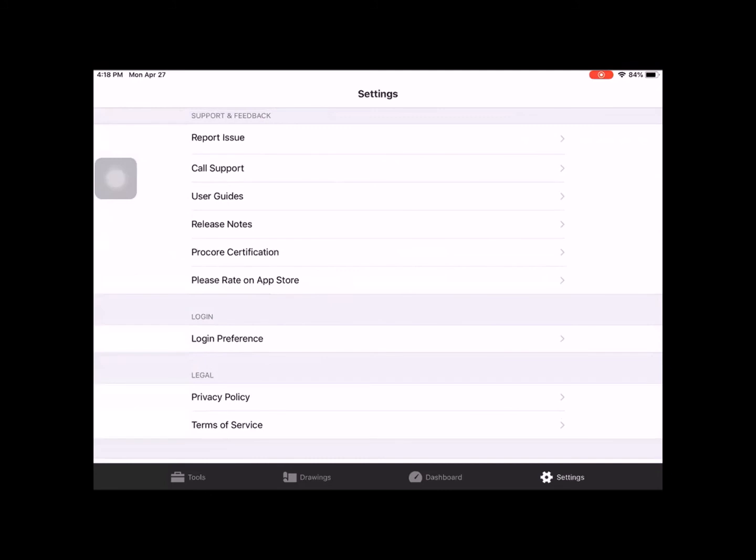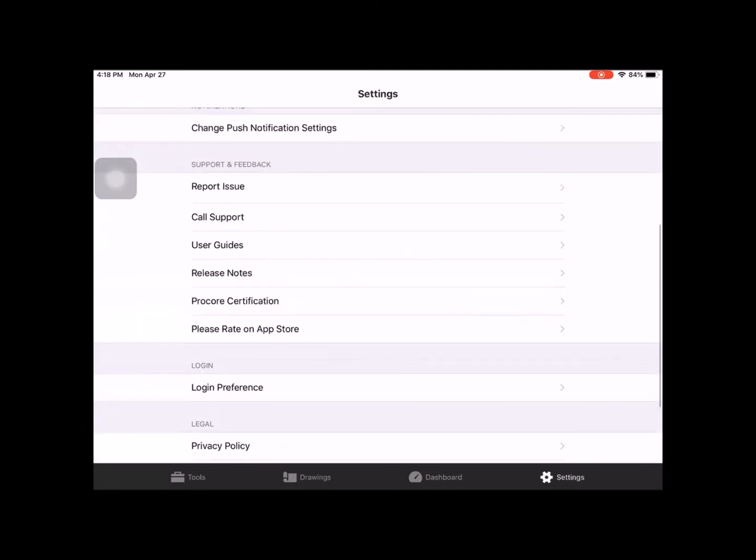And then if we go down, we have our support resources that are available to us, similar to the resources that are available on the web application. We can access those in our mobile application.